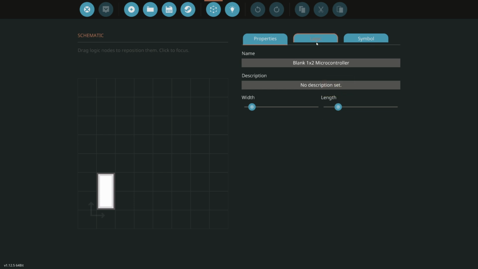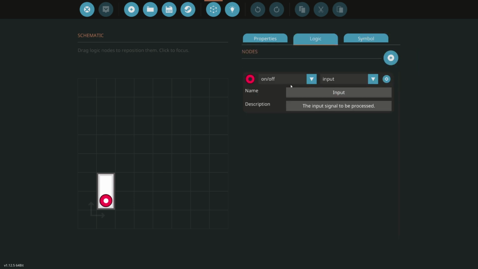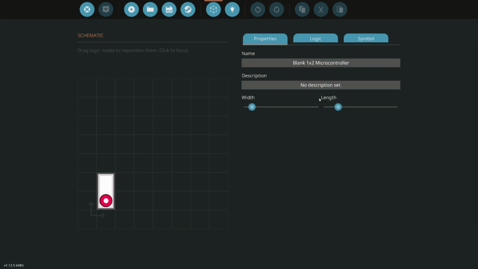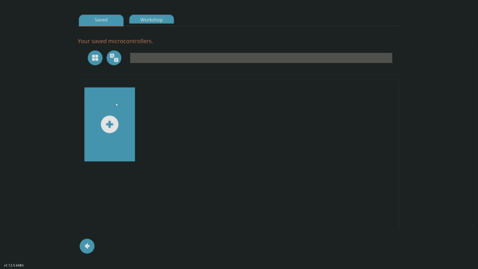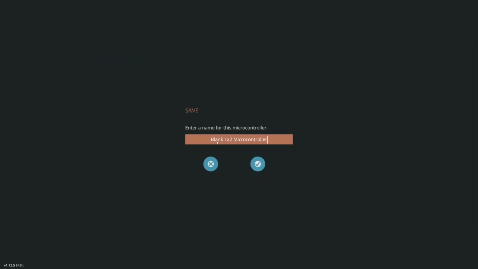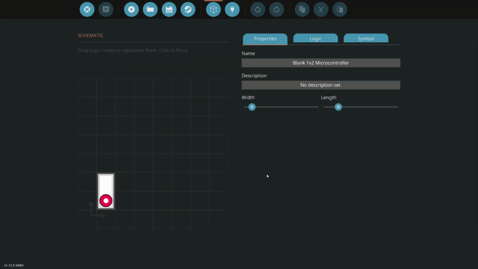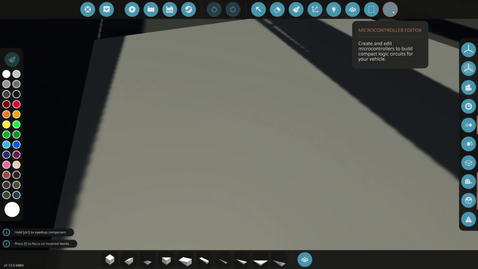To add the on-off input, click on the Logic tab at the top. This will allow us to configure the input for our microcontroller. Let's add the on-off input at the bottom to complete the microcontroller. All that's left now is to save it. Give it a name like blank 1 by 2 microcontroller or something similar, making it easy to find later.